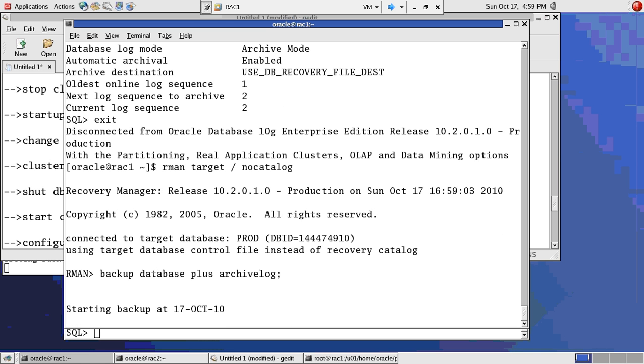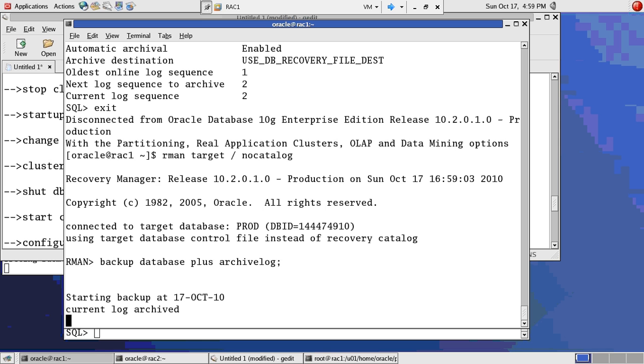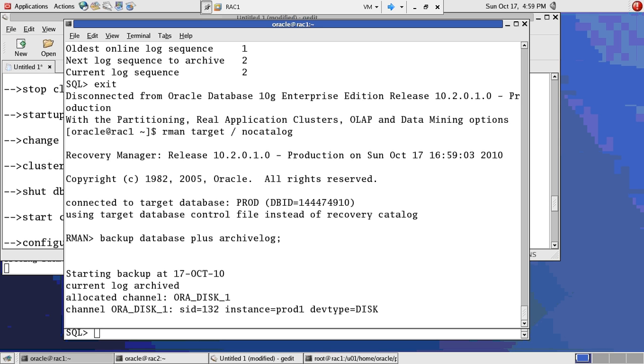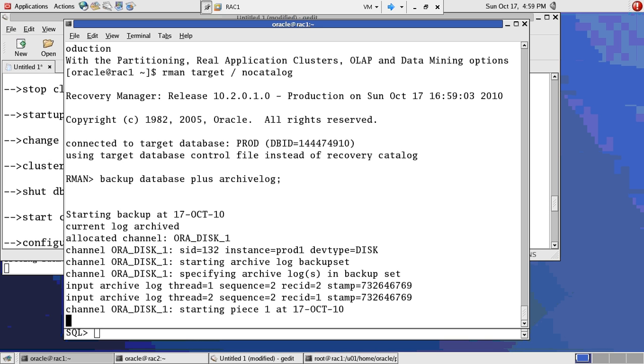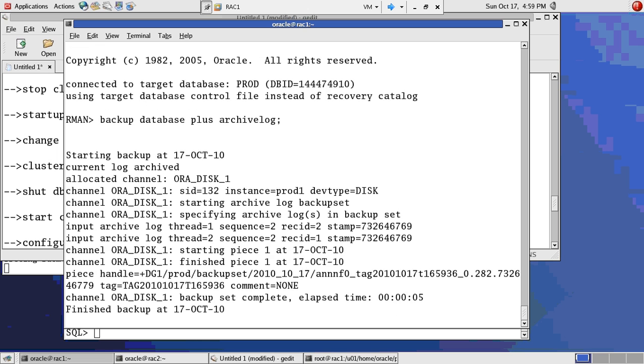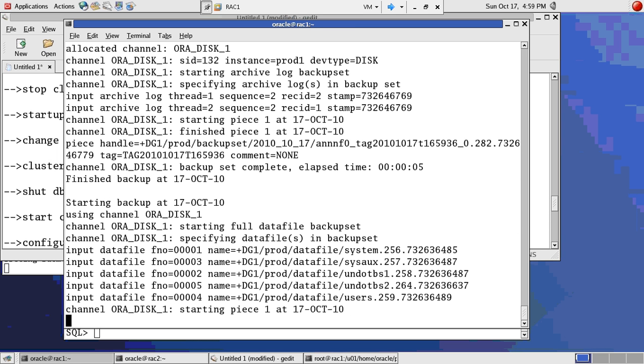It will throw an error, I think. We'll check it out. Yes, it's working. It's taking the backup of all the data files.